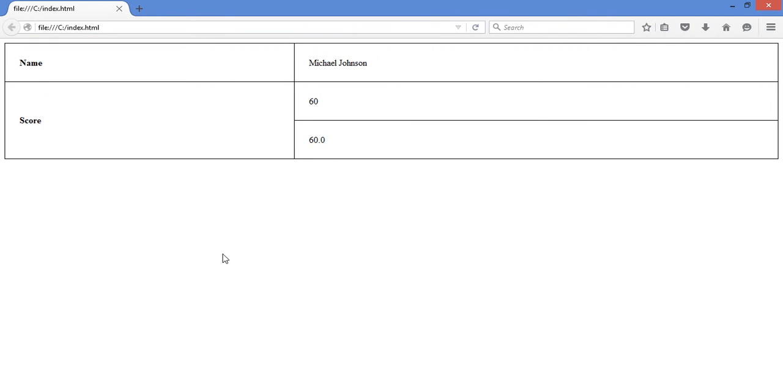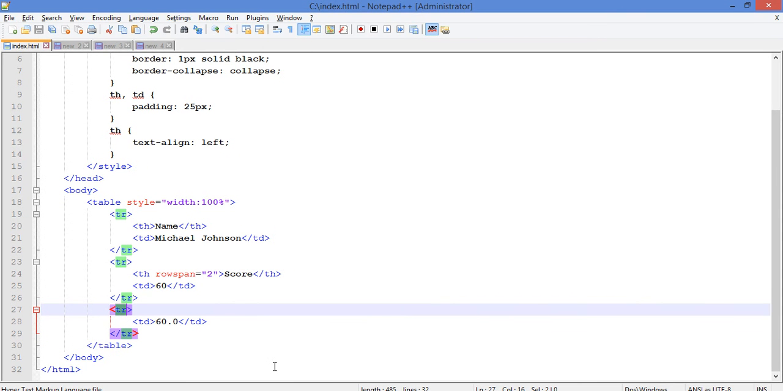Okay. So this is how you could see the TH corresponding to the second row itself is spanning across the third row also due to the rowspan attribute being 2. And this score, we are also representing the score 60 in the integer form and also in the decimal form. So this is how you could use HTML tables in various ways of displaying data.